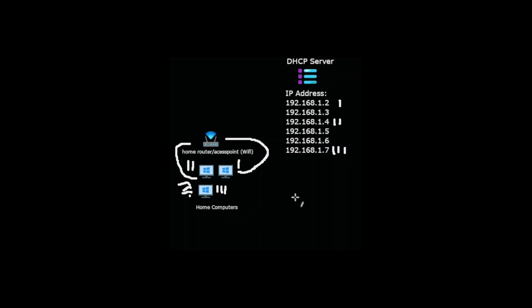You might be wondering, well, how do I get a computer to have the same IP address? Well, we'll be covering that in a different video for static IPs and also DHCP IP reservations. But in a nutshell, this is how DHCP works. We will be going over subnetting, default gateway, and DNS server in a different video.